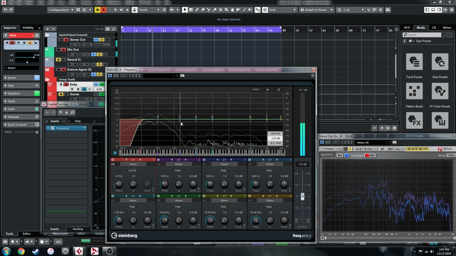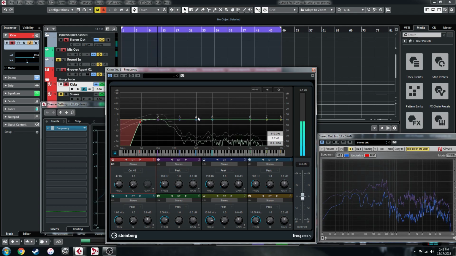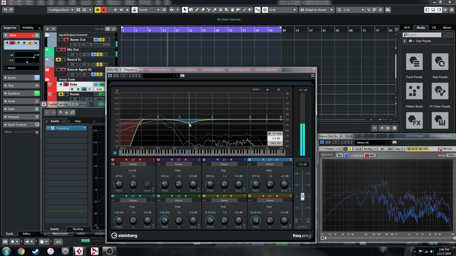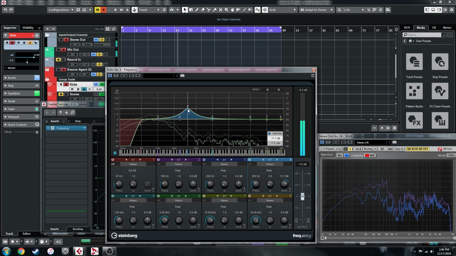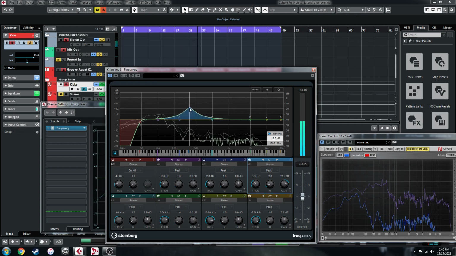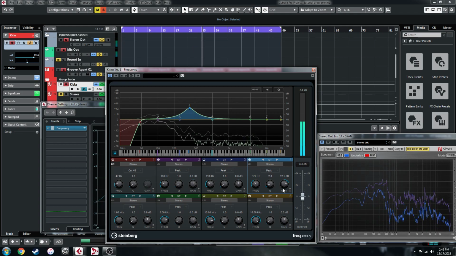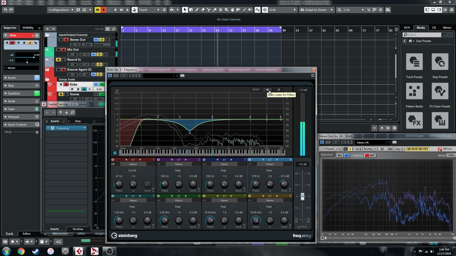I think the next thing we're going to do is start focusing on some of the boxiness around the 400 area, so we'll bring one of these down, and you can kind of see where that boxiness is. And what you can do is on this filter we can just invert that, and with this on, it also solos what we're taking out while you select this.